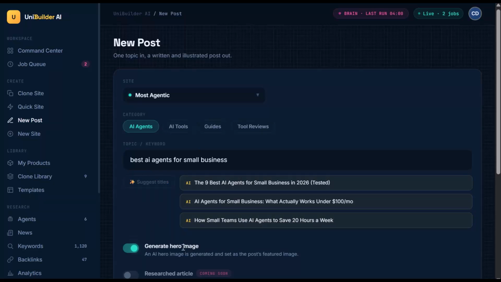We can generate a hero image if we want. We can go and research this using deep web research, which is a feature that by the time you actually see this, it'll be live. And by the time that you jump in late today, that's going to be live. But the basic idea is we can create these web posts.